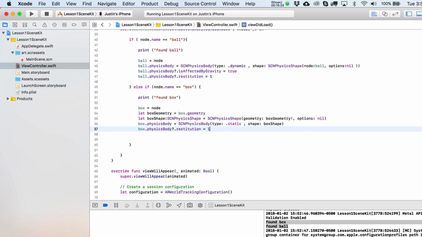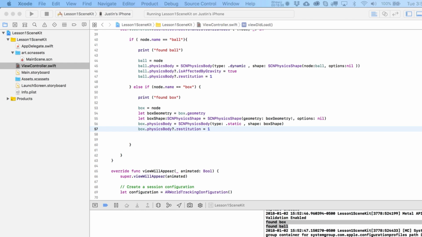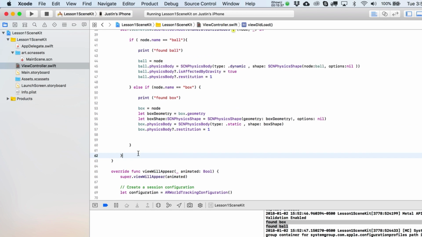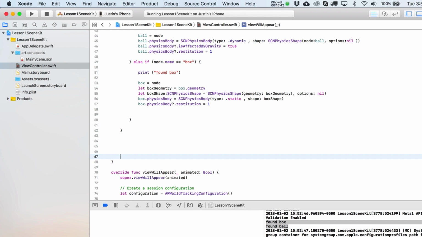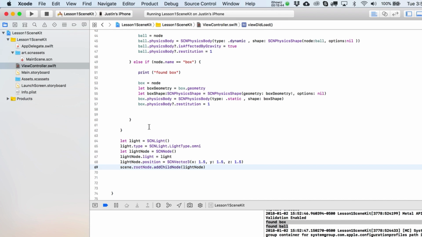Actually, you know what? Let's run this again with some light. So I'm going to come outside of this enumerator, and I'm just going to paste this in for us real quick. So we've got a scene light. The type is set to Omni. And then we are basically just attaching this light to a new scene node, right? Because it's attached to the node, you can move the node around, position it, stuff like that.